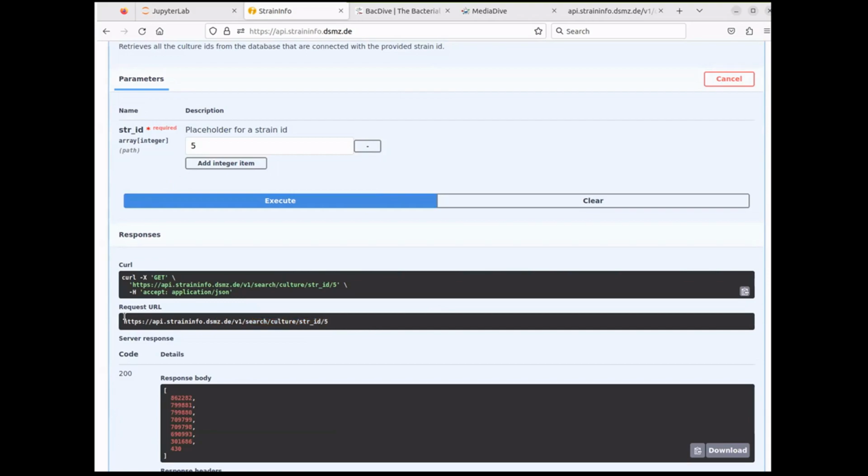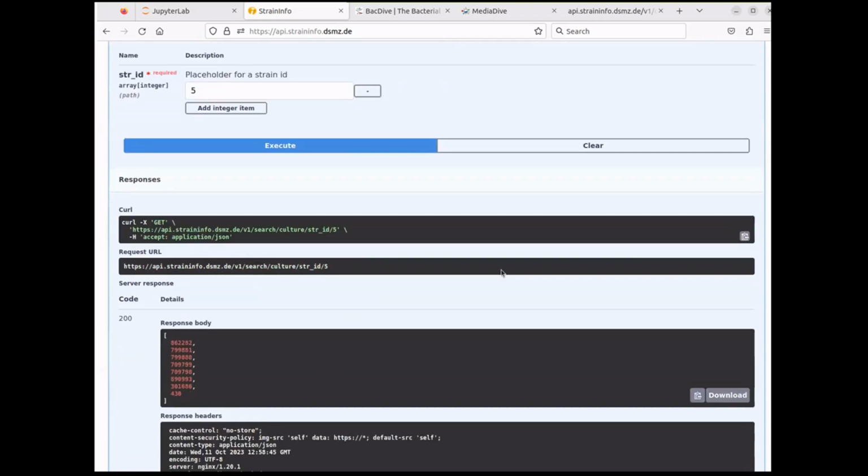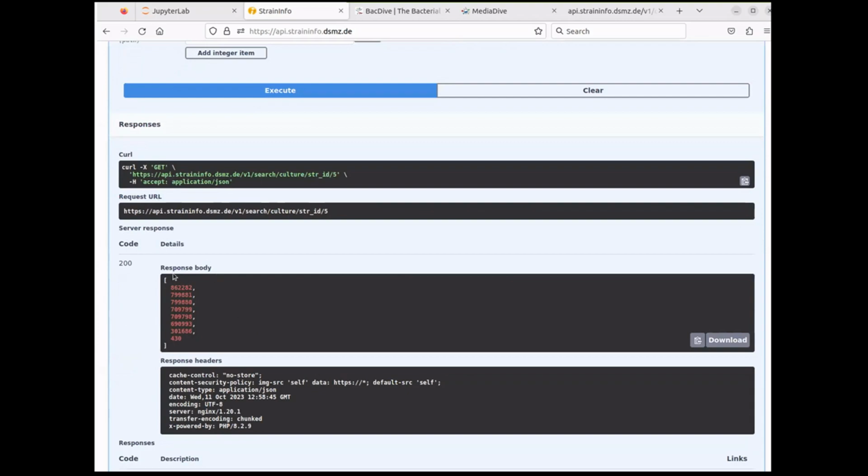So again, we have here the base URL for the StrainInfo API, the version, the endpoint. We want to search with a strain ID, and in this case, the ID we want to search for is 5. And again, we now receive back a list of culture IDs, which are all the cultures of the strain with the StrainInfo ID 5.